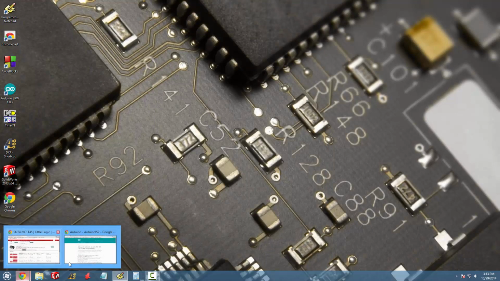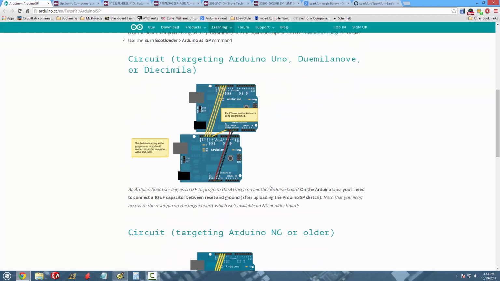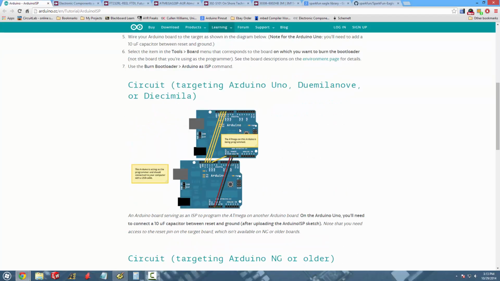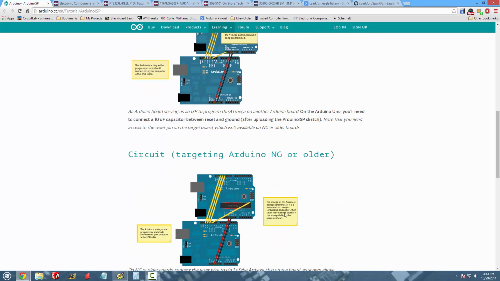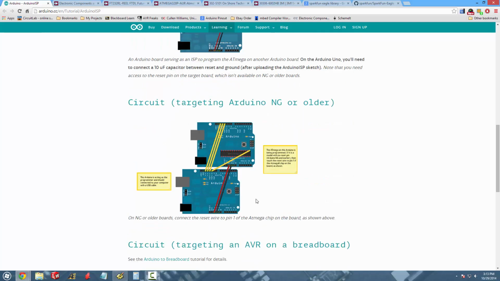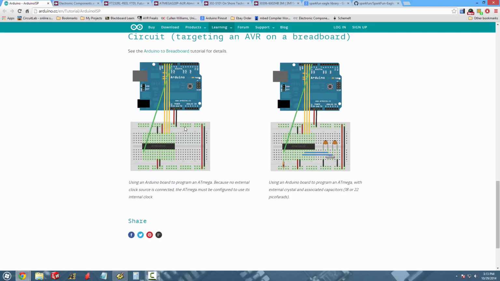But to run the sketch, you have to have another Arduino, or you have to have a programmer. So that's what they're doing here in this image. They're using a circuit, and you can use another Arduino to program an Arduino. This one doesn't have the chip inside, or it's kind of complicated.